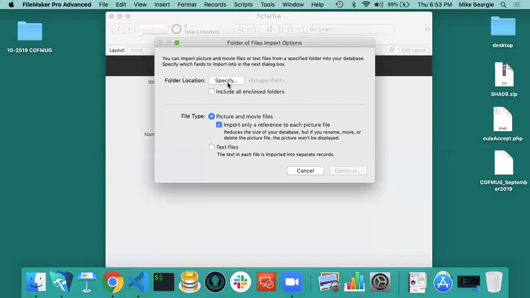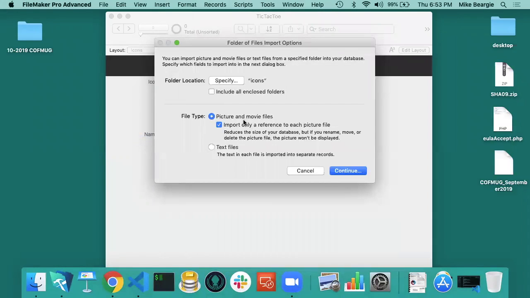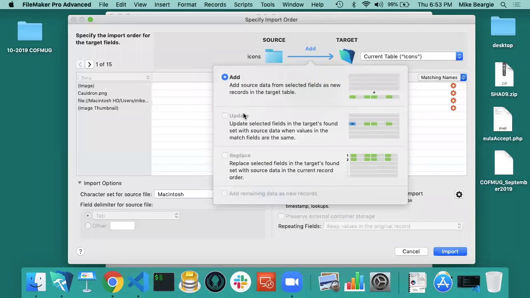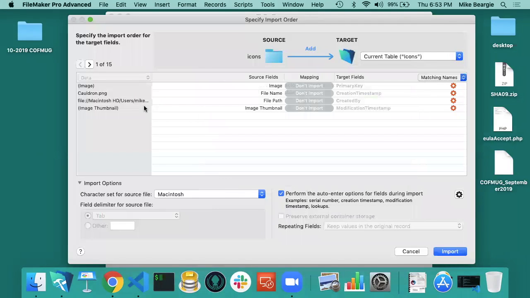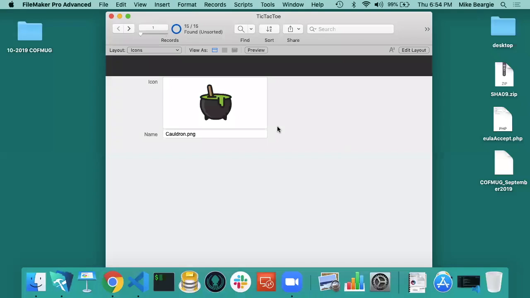Let's import a folder. I'm going to specify my icons folder. Picture and movie files, import a reference. No, I want to actually import those. Continue. We're going to add records. We're going to import the image into our icon field. And we're going to say, don't import anything else, right? And we're going to perform auto enters just because we want to. All right, so that imported all of ours.